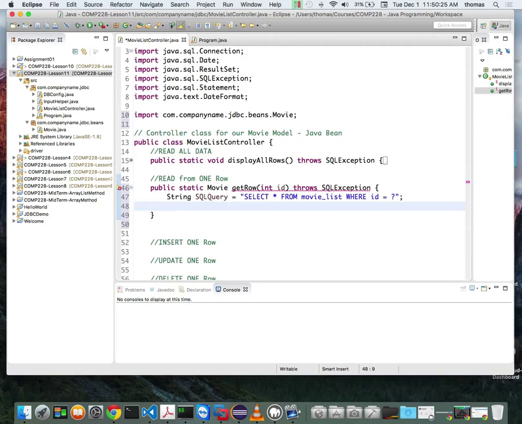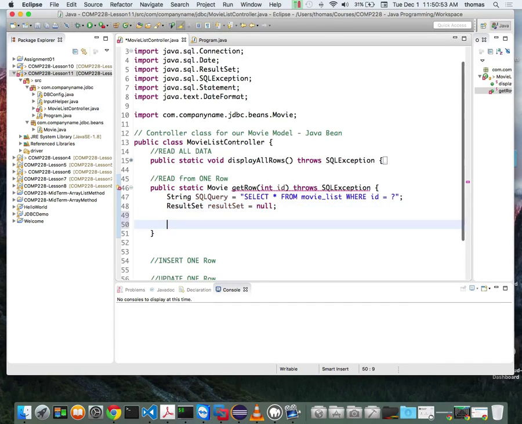Remember I showed this to you last time, outside of our enhanced try because of the way that our prepared statement is going to work. So we're going to say ResultSet is outside of our try, ResultSet is equal to null. We're going to instantiate it as a null object right now. The reason for that is we want to set it up, and the next piece is going to be our enhanced try.